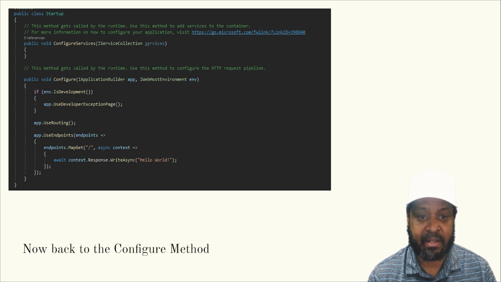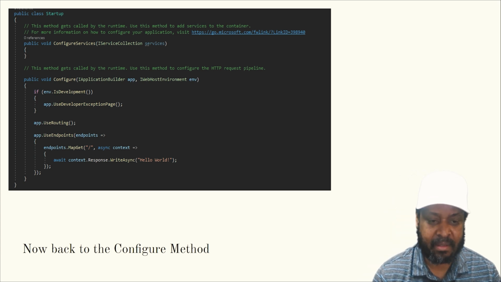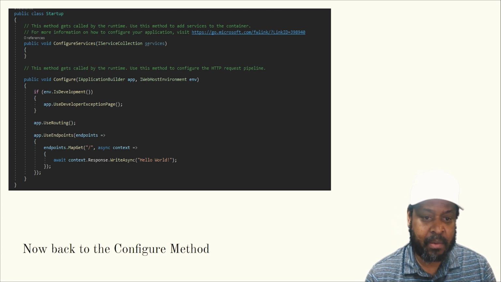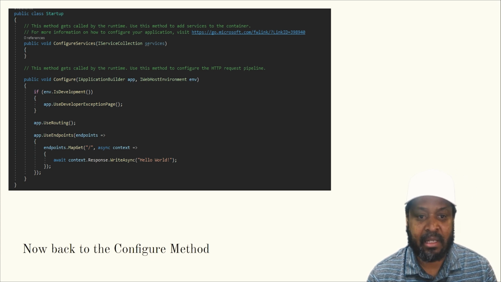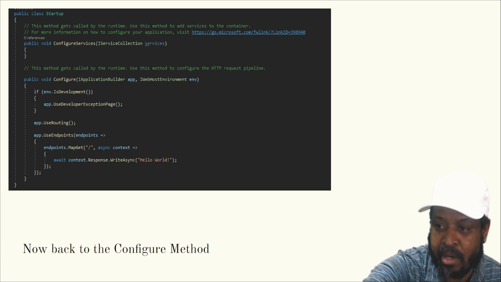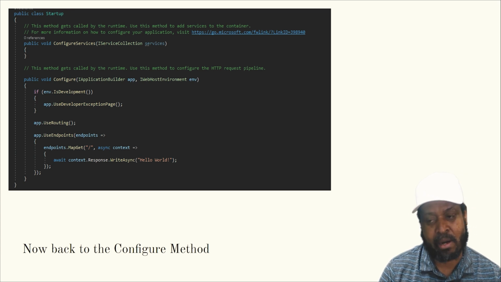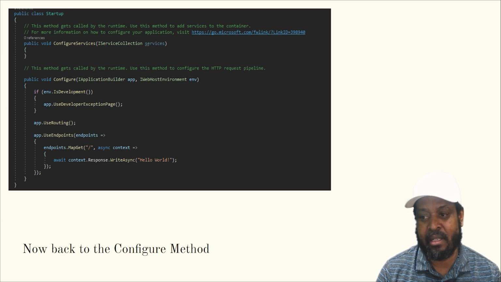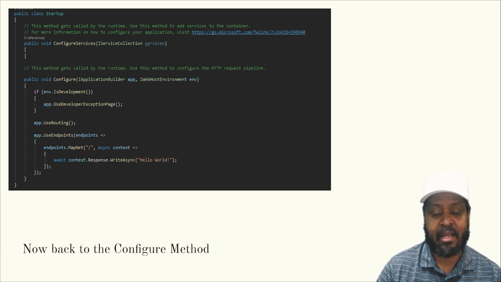This is a very simplified configure method, or the default. No matter what is going on, the URL you enter in the browser, it will render Hello World. So you can see that the UseEndpoints, no matter what, it's going to give you Hello World because it's going to route that match to the root. And then it says, whatever it is, respond Hello World.